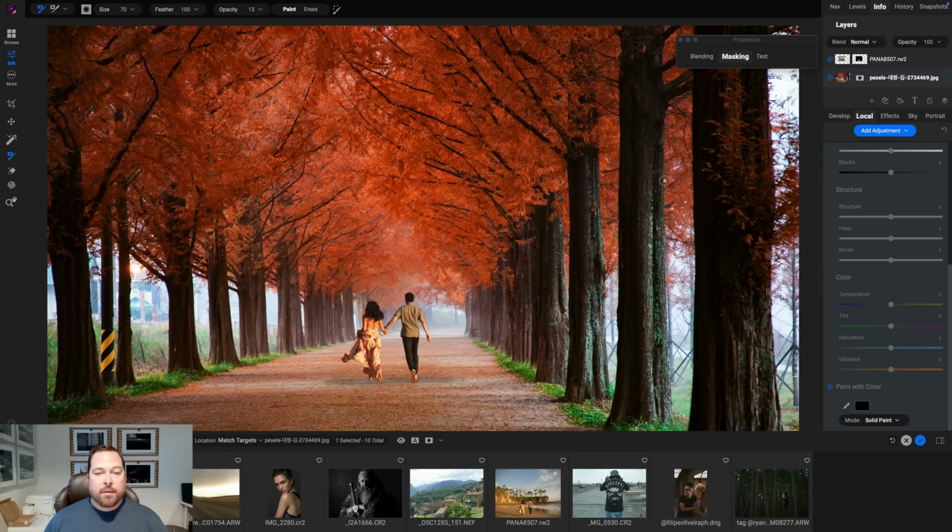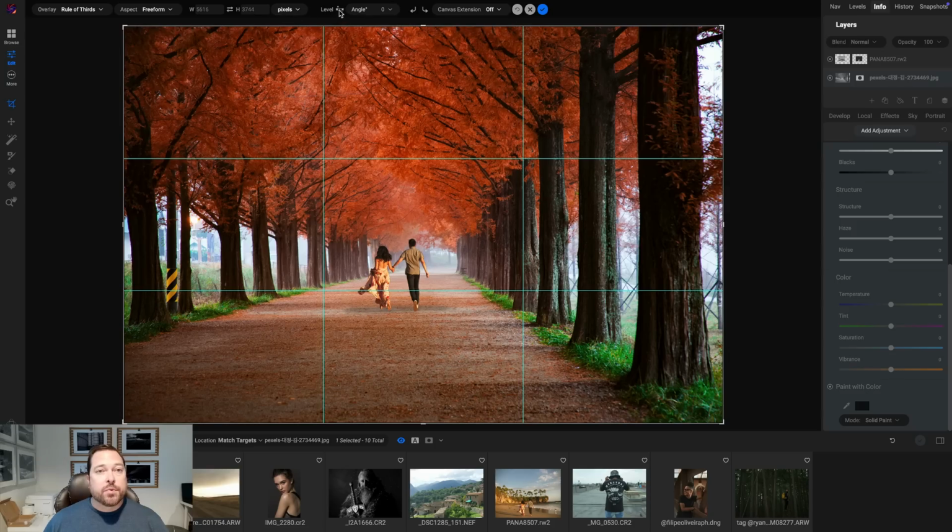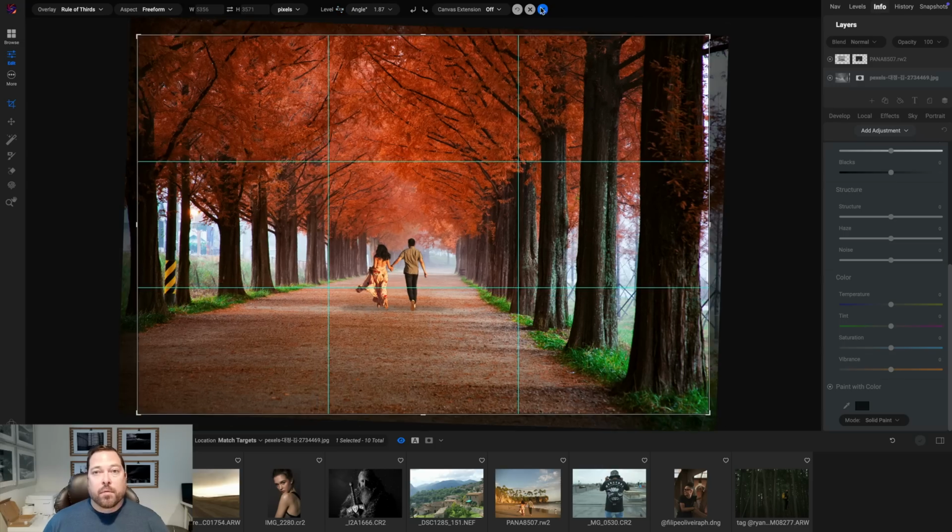All right, two more things. First off, it looks a little crooked. Let's fix that. I'm going to grab the crop tool. I'll just use the leveling option. I'm going to drag across something that I think is more level in my photo. There we go. That helps.